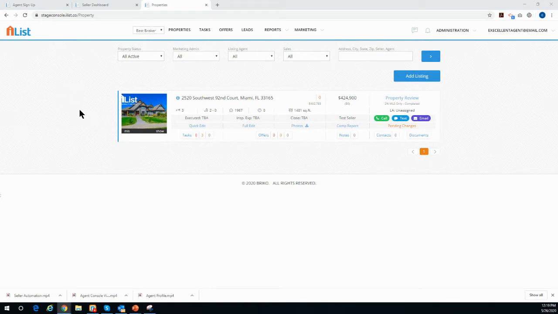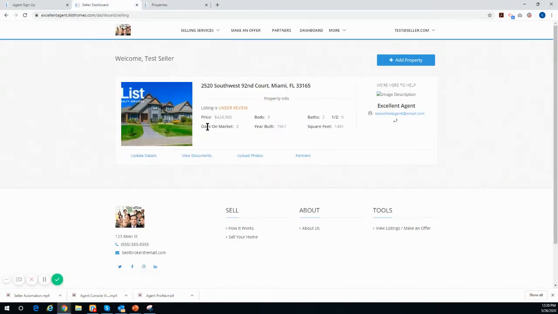So within your iList platform, we have built out a very intuitive task and workflow that is designed to support a single agent or a team structure as these listings come into your platform. So this is the property that we just listed. This is a new listing that just came into our dashboard. So this seller just signed up on your platform. You can see on the seller side, it's brand new.